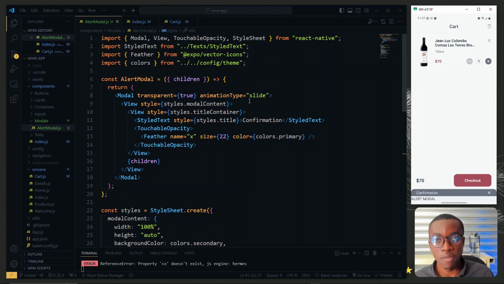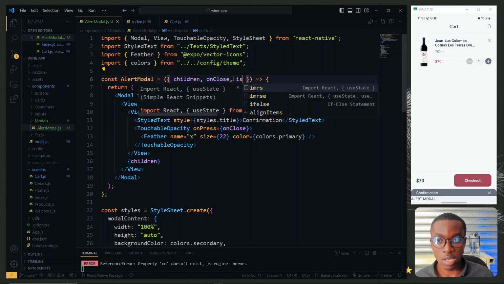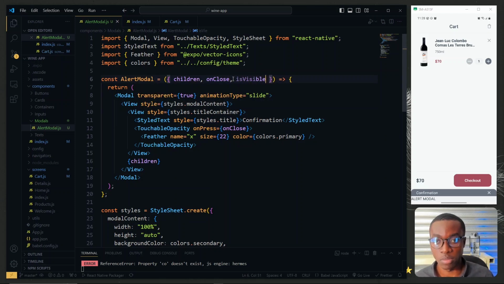Now we want to receive a function which will be called whenever this close button is pressed. We'll call this function onClose. Then we can pass it to the onPress property of the touchable opacity. Finally, we don't want the modal to be displayed all the time. So we'll take in another variable to determine when to hide or show the modal. And we'll call this visible. And then we'll pass this to the visible property of the modal.